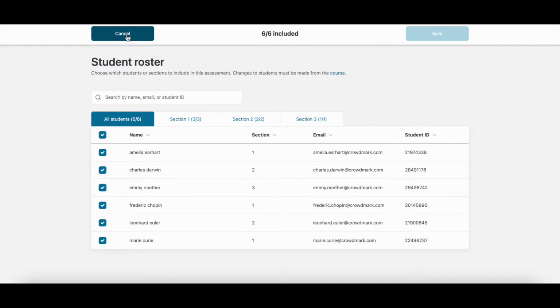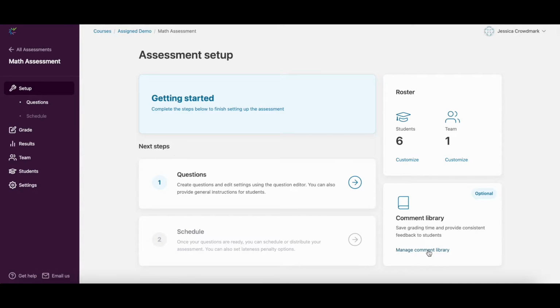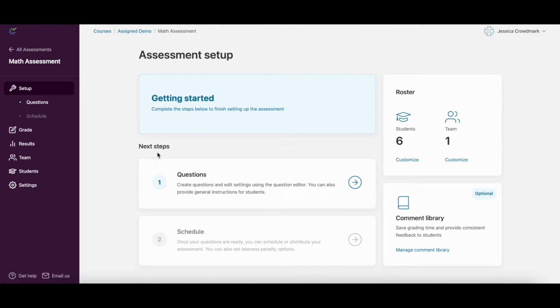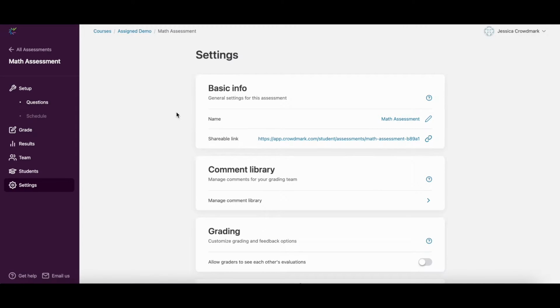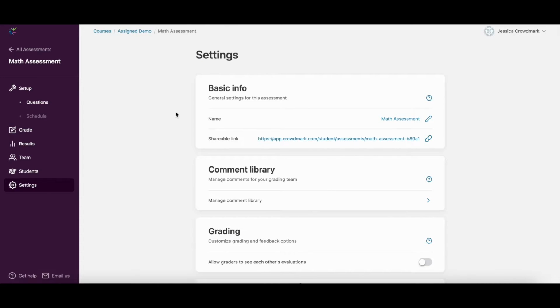You can also manage your comment library from the Assessment Setup dashboard for quicker, more effective grading. Use the Settings icon in the left-hand sidebar to edit basic information, your comment library, and grading preferences. You can also choose to lock or delete your assessment here. Next, follow the step-by-step outline on the Setup page.